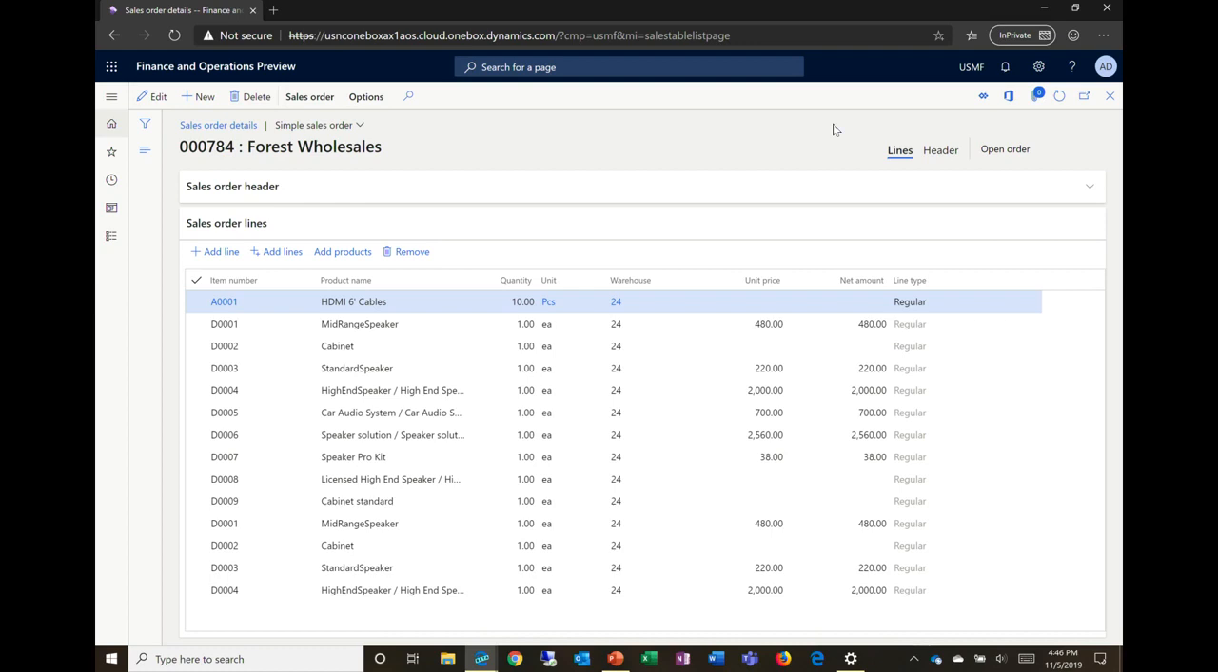One thing that people have been asking for a long time, which is also a part of this new grid, is totals at the bottom of grids. So you can see my net amount column. All I have to do here is right click and say total this column. And boom, I have a footer at the bottom that shows my total.